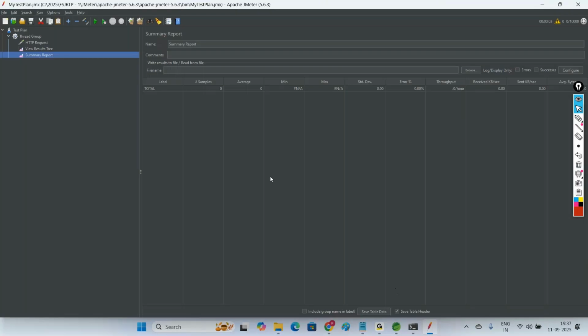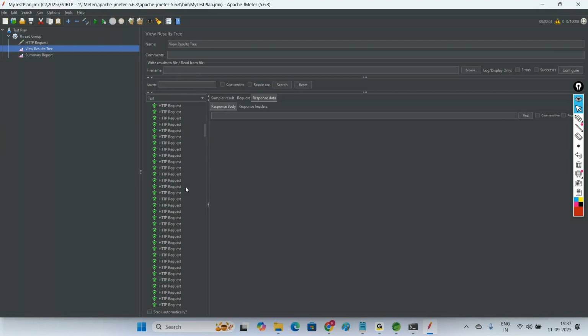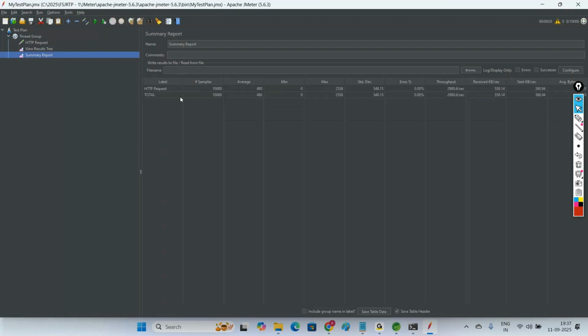Now let us test our application for 10,000 users. Same application, but I have added log messages. Now go to this thread group. So now we are having 10,000. Now let me save and run it. Now check the results here. Summary report. See, has the time increased here? See, 480. Previously it was 391, but after using logging, we are getting 480. So it is taking more time.